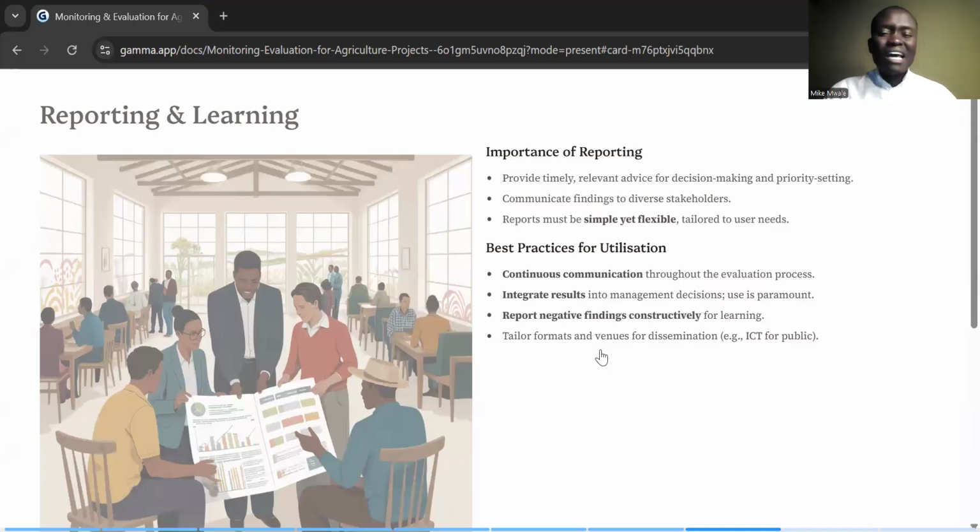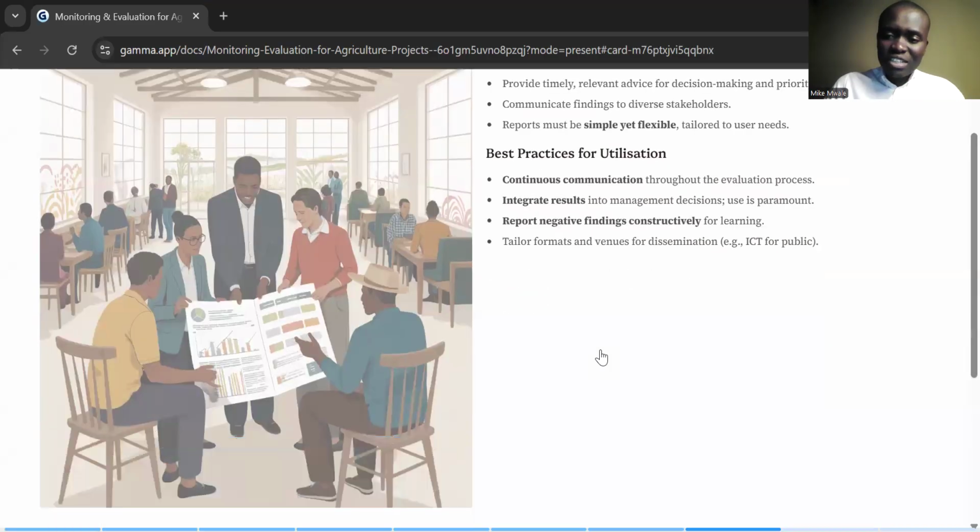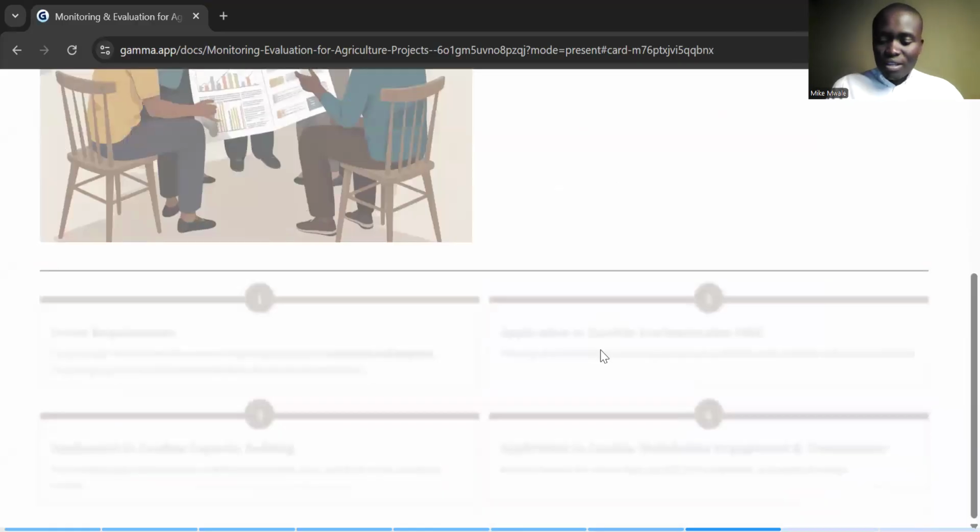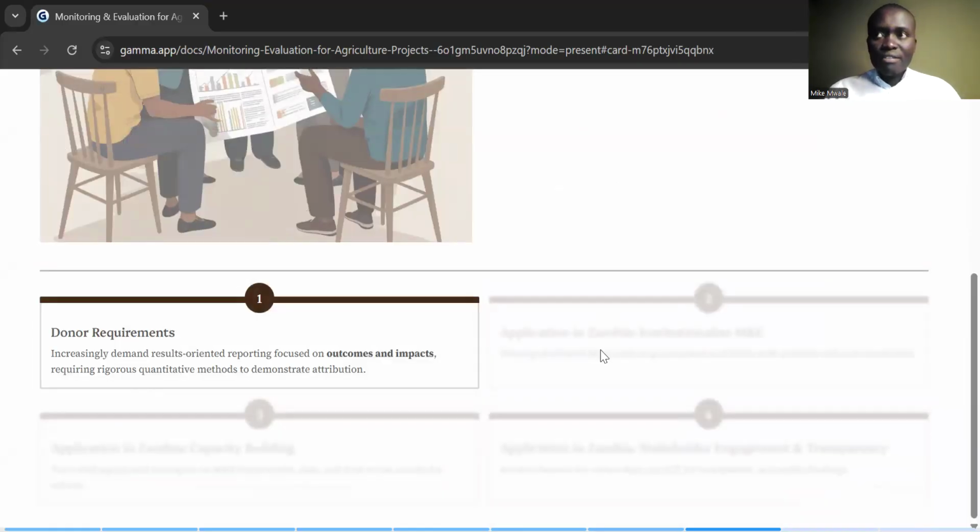Tailor the formats and venue for dissemination. You cannot develop presentation slides and go there, and there's no power, there's no shading, and people don't even know what to do. So you need to know your venue, know your audience, and tailor your presentation to the venue and also the audience. Okay? So basically those are some of the recommendations.